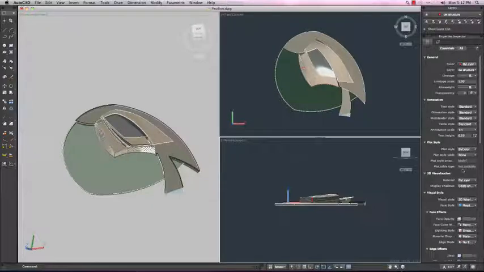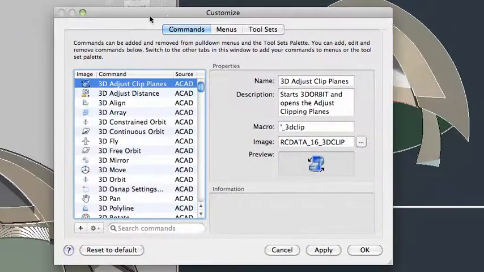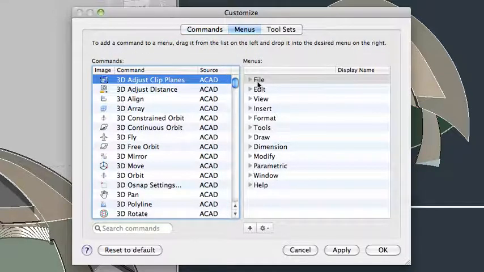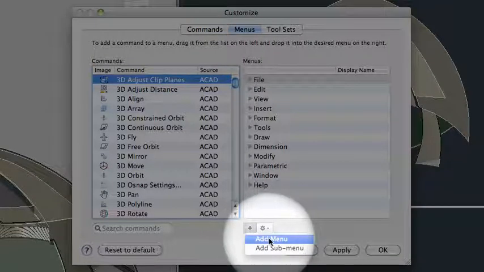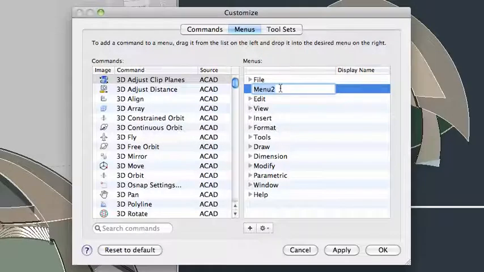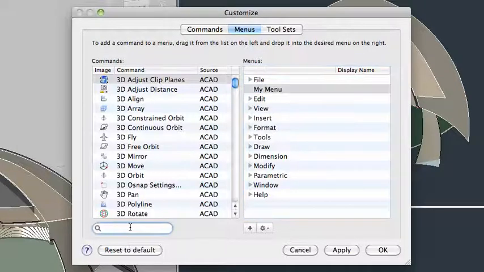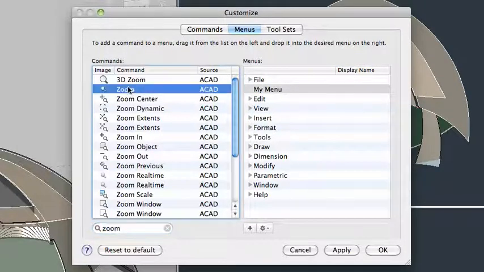For many people, customization is almost synonymous with AutoCAD. So I'm going to go over just the basics on how you can create, for example, a menu. So in the command line, I'm typing CUI. And of course the command line still exists here in AutoCAD for Mac. If I click on menus, I can go down and click on this plus sign and add menu. Our menu shows up here, and I'm just going to call it My Menu for the sake of the demonstration. And then I can go to my search commands and type in zoom and drag any of these tools right into my menu.